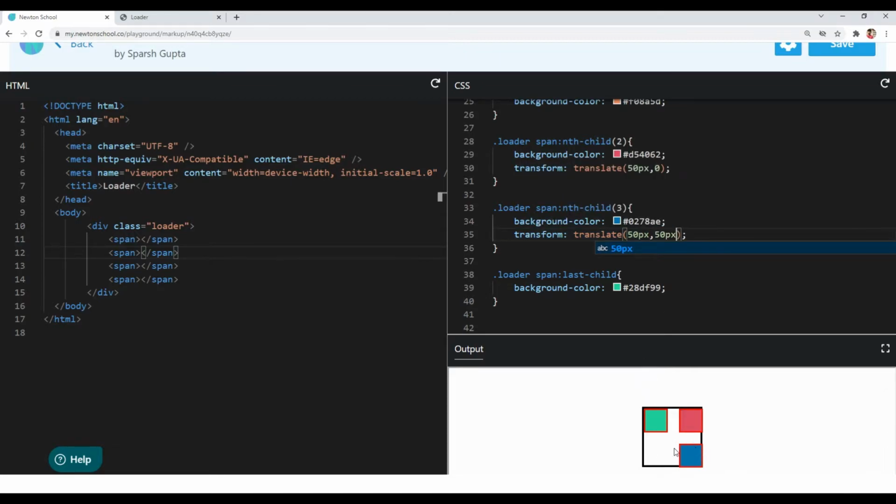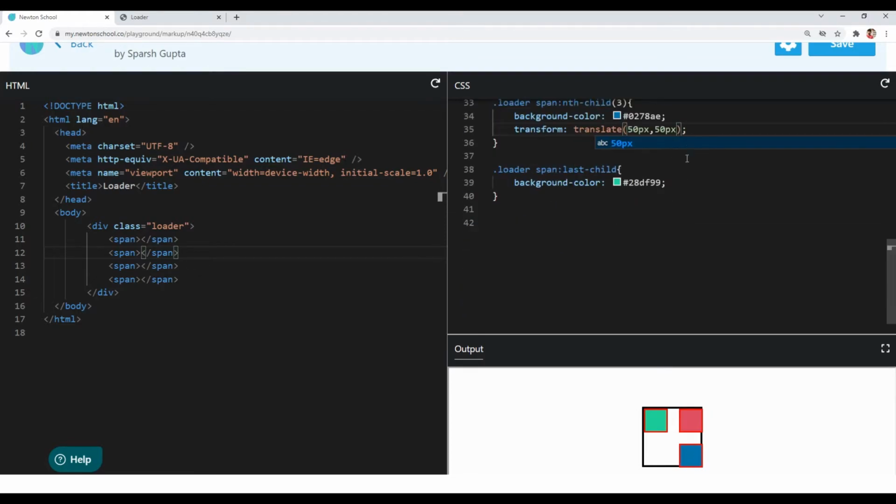So you can see we got our third element here. Now let's position our last child, that is the fourth child. We want it positioned at 0 pixel from X and 50 pixel from Y. Just see this cursor, 0 pixel from X and 50 pixel from Y. So I will give 0 to the first parameter, that is for the X axis, and 50 pixel to the second parameter, that is for the Y axis. So we have successfully positioned all the elements.